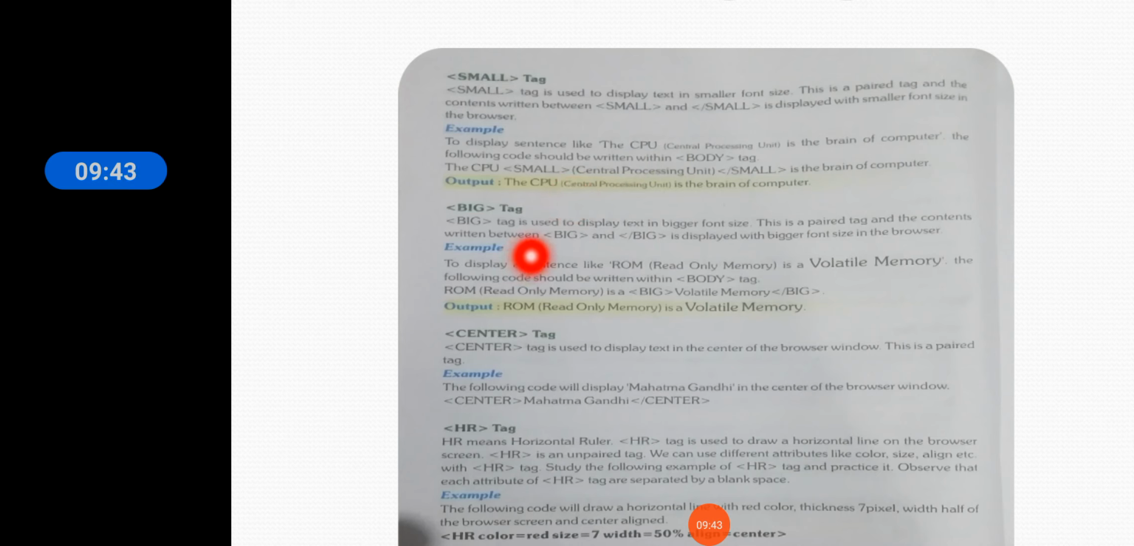The big tag is there. The big tag is used to display the text in a bigger font size. This is a paired tag, and the content written between big and /big is displayed with a bigger font size in the browser. Similarly, here it is written in the small size, and here it will be written in the bigger size, you can see here. In a sentence like ROM, read only memory, is a volatile memory, the following code should be written like this: ROM read only memory is a big volatile memory, so volatile will appear in the bigger format.